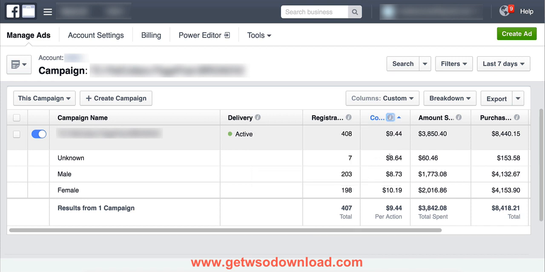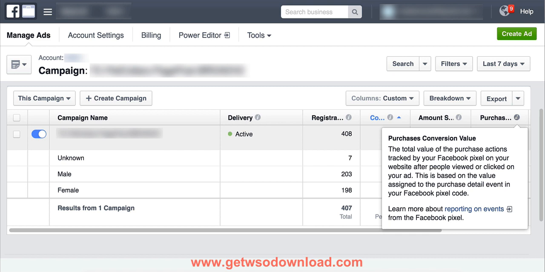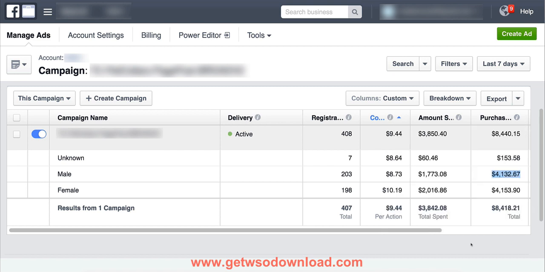So remember, the lower this number is, the better. We want to spend less money to get sales, okay? And then in this column, we have the amount of money I spent. And then the last column, we have the purchase value. So we have how much money we've actually made.